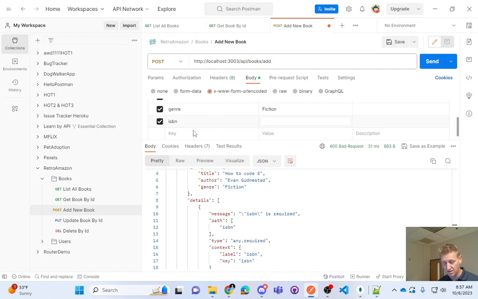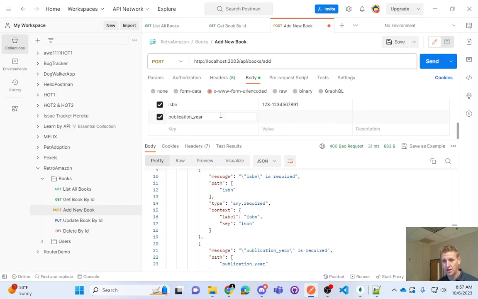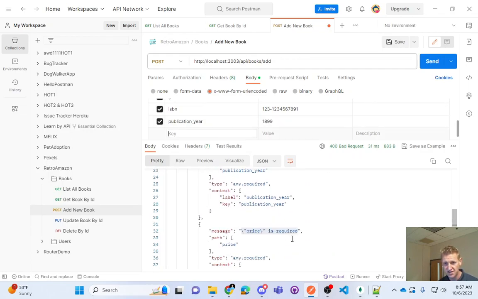ISBN. We said 14 numbers, right? 1, 2, 3, 4, 5, 6, 7, 8, 9, 10, 11, 12, 13, 14. So that's ISBN. Publication year. And we said it's got to be in a range. I'm going to throw a number outside of the range just to get publication year. Price, $10.